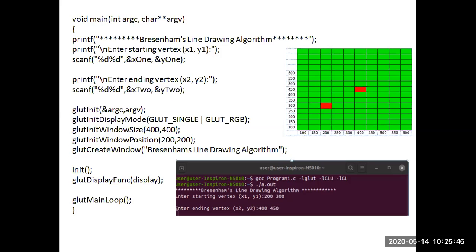glutInitDisplayMode sets the mode indicating the type of buffer as GLUT_SINGLE, which indicates a single buffer, and also RGB as the color mode. glutInitWindowSize specifies the size of the window, 400 by 400. glutInitWindowPosition specifies the position 200, 200. glutCreateWindow creates a window named Bresenham's line drawing algorithm. In the main function, we call the init function.